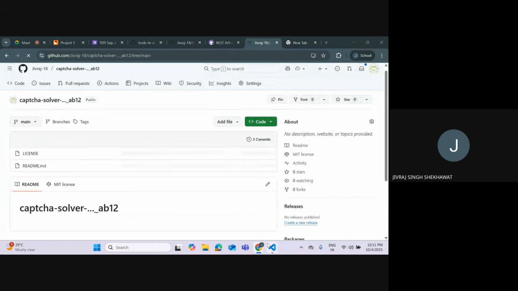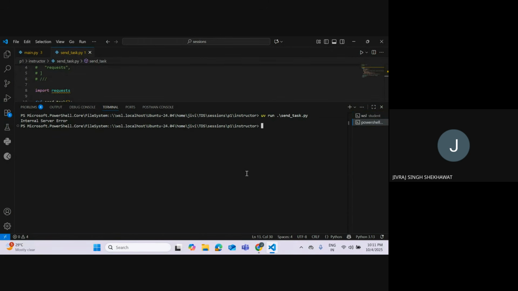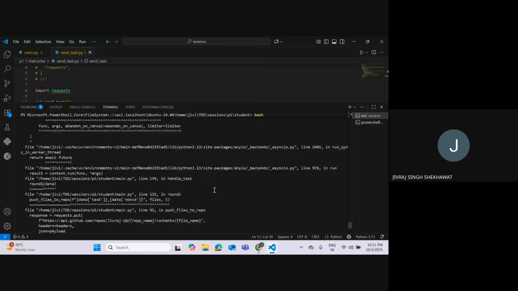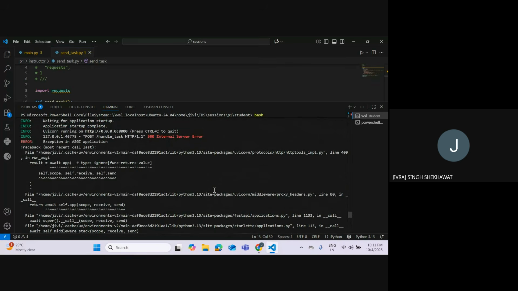Okay, now we have deleted this file, and this server is running. Uv runs task.py, and it has again got the internal server error. Object of type bytes is not JSON serializable. Okay, which part is that coming from?